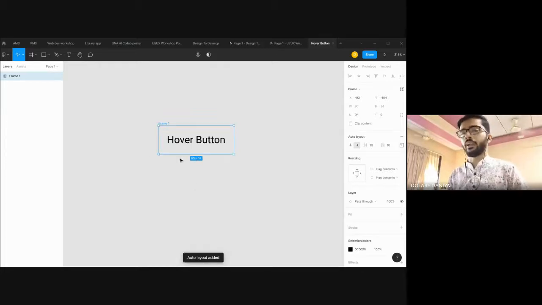Now we have added the auto layout, and in the right design pane you can see something called auto layout. In this we have to go to the alignment and padding, and if you zoom in, it will be clearly visible to you.